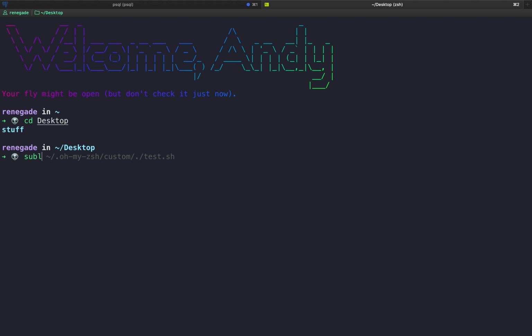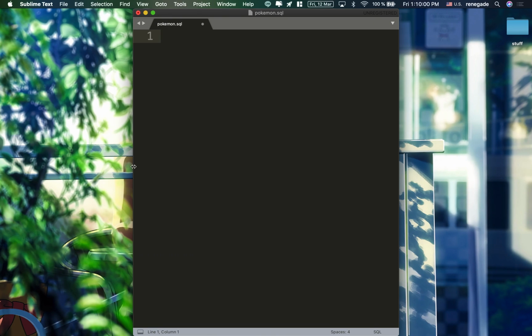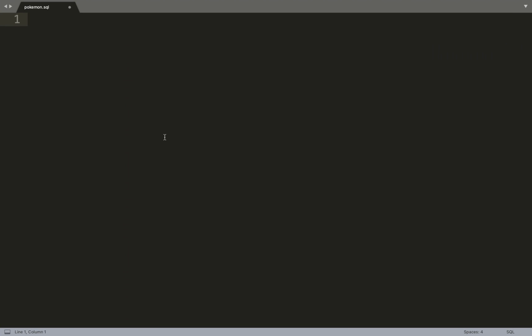And it's going to be named Pokemon.sql. Now, you can use any text editor. I just prefer to use Sublime Text. All right, guys. So here I'm going to create two tables. Our first one's just going to be to create a trainer. Let me make this a little smaller.